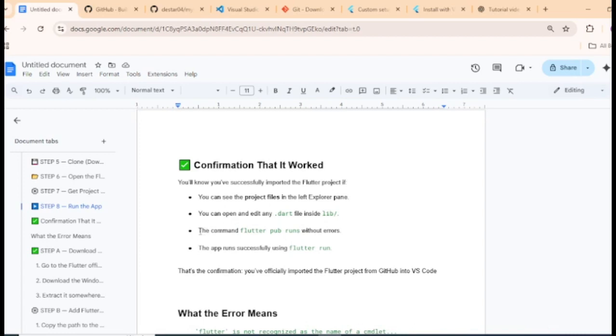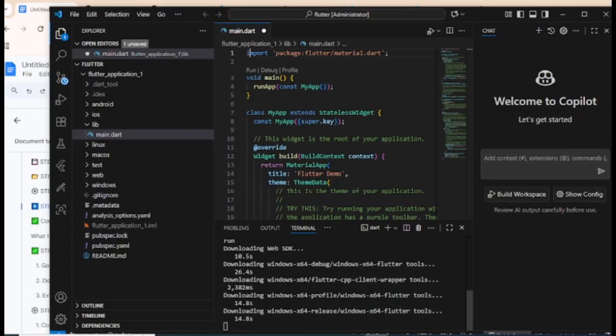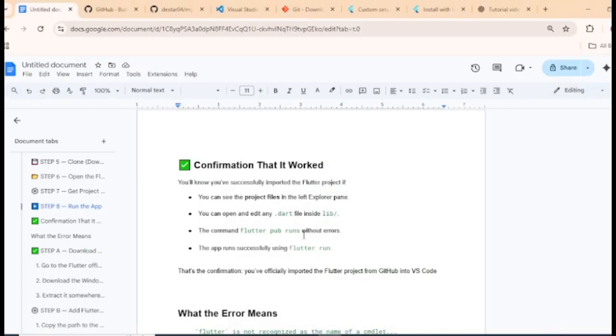All right, so the last one is that the command flutter pub runs without error. The command flutter pub, that's pub, runs without error. So let's try it. We'll try the command pub, which will run, but then we have to wait for the Flutter run to successfully launch. We need to wait for it to launch successfully to be able to do this other test. But basically, as you can see, everything is running smoothly and the app runs successfully using the Flutter run.